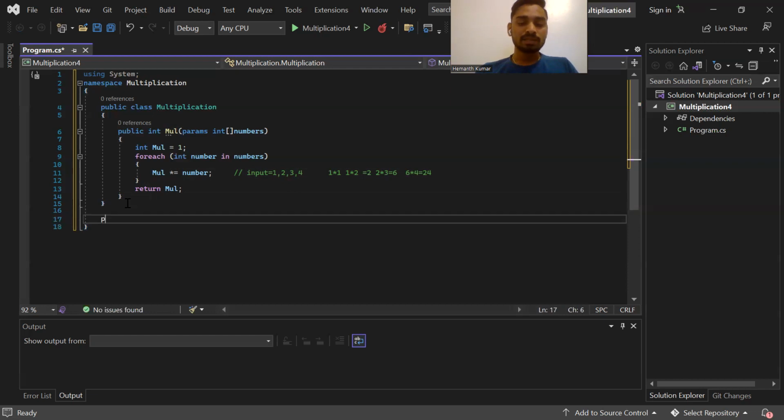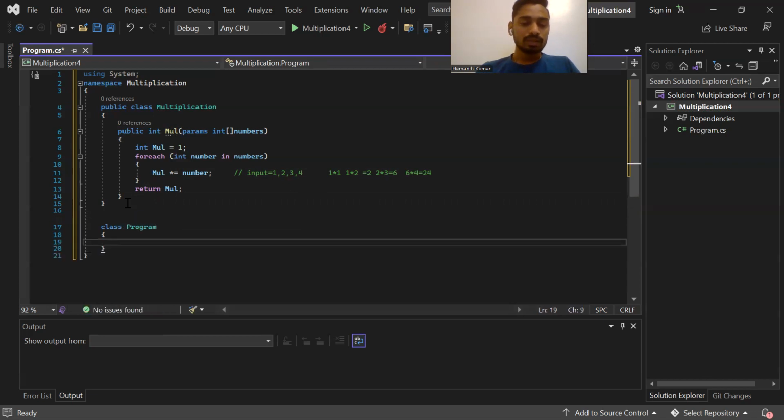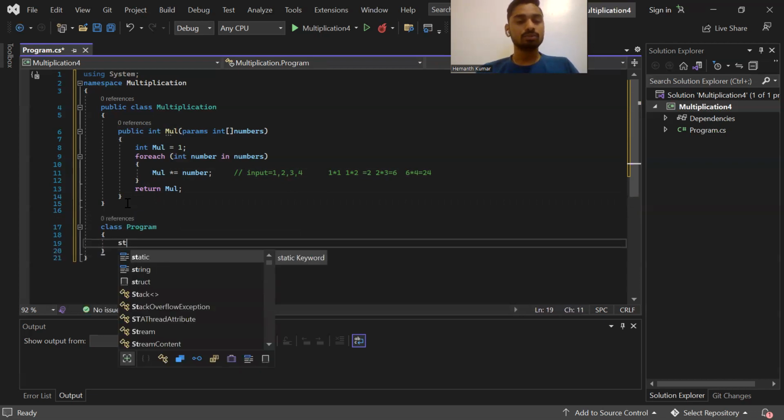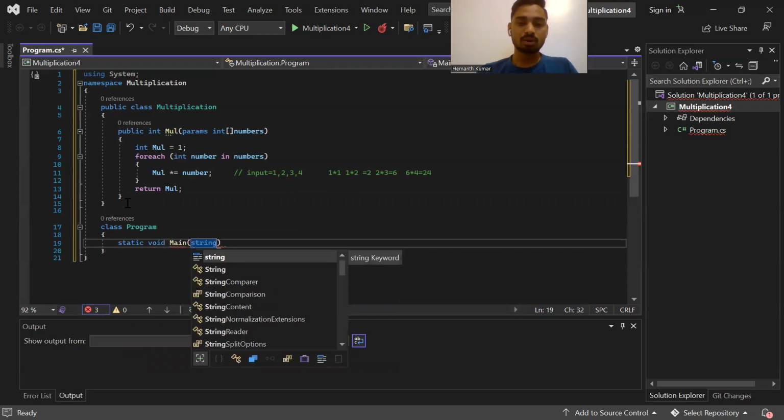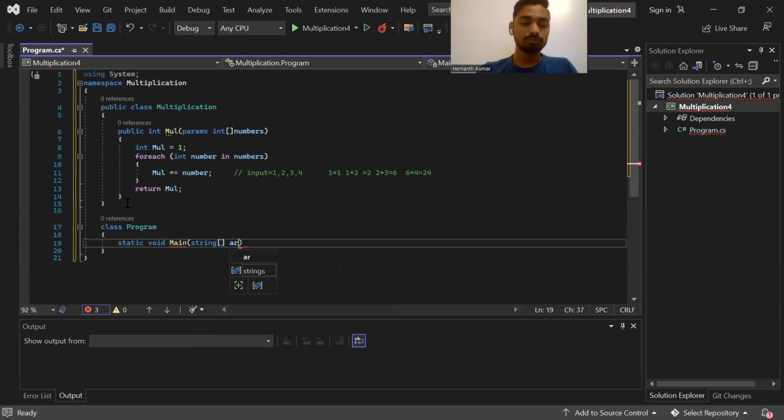Okay, let's create a separate class for this one too. I'm giving it the name Program, and this is the syntax to write our main function: static void Main, and I'm passing string args as input.